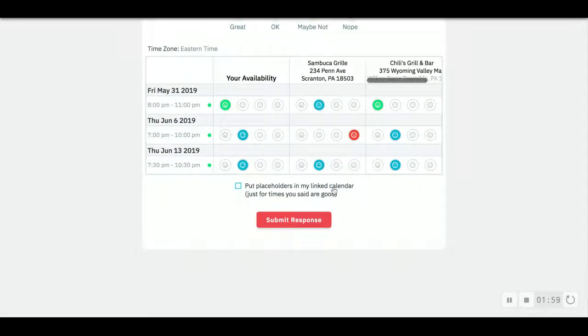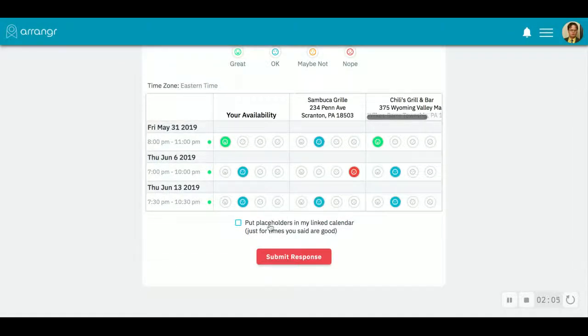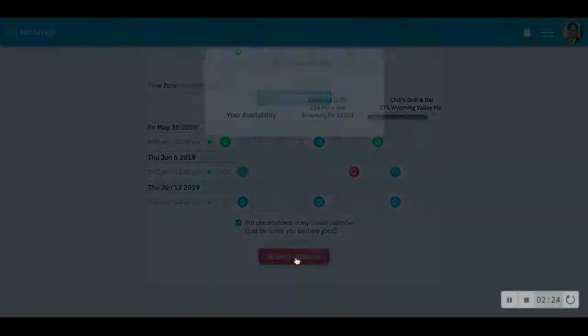Then at the bottom here, you'll notice a little checkbox for putting placeholders in my linked calendar. If your calendar is linked, you'll have this option. What that'll do is, when you submit your poll results, any times that you said work for you, so anything you put okay or great for, it's going to put a placeholder in your calendar so you'll remember that you have that as a possibility, even though it hasn't been locked in yet. I'll go ahead and check that, and let's submit the response.